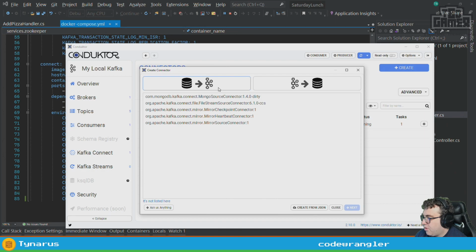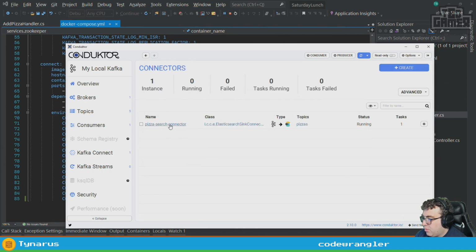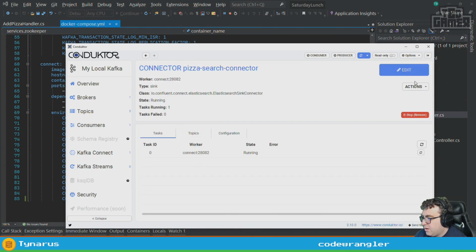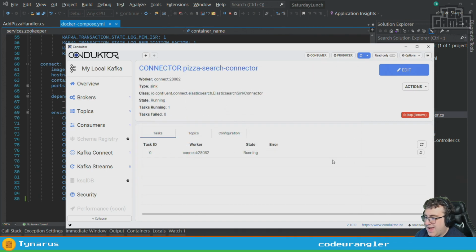The connectors let you sync from a database into Kafka, or from Kafka into a database, and that's what I'm doing here. So I've configured an Elasticsearch connector so that whenever I feed data into the pizzas topic, it will deserialize the data and push it into Elasticsearch. Now I can also add one in theory for Mongo.